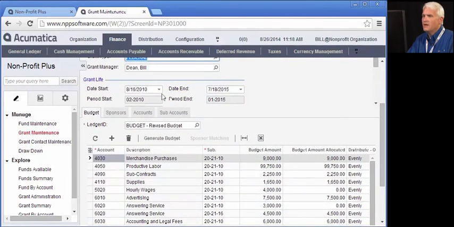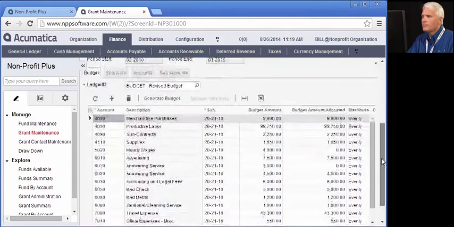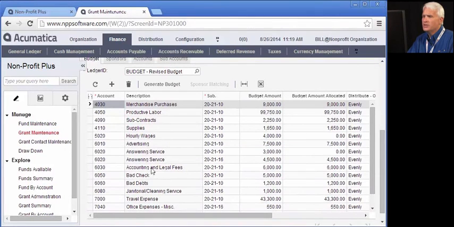Here we have the grant life defined: our start and end period, as well as our start and end date. This is going to be the definition of the life of the grant. Down below here, we enter our budget for this particular grant, and we process that into the system.